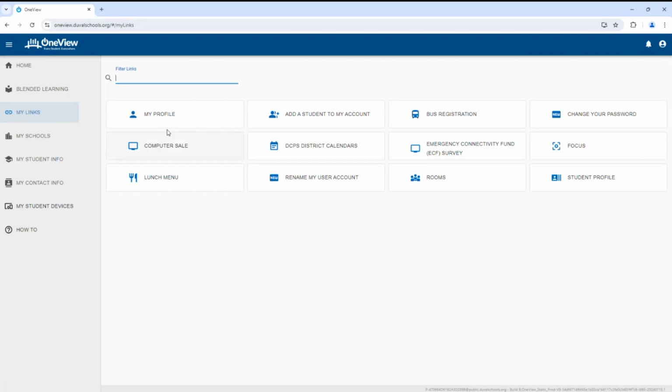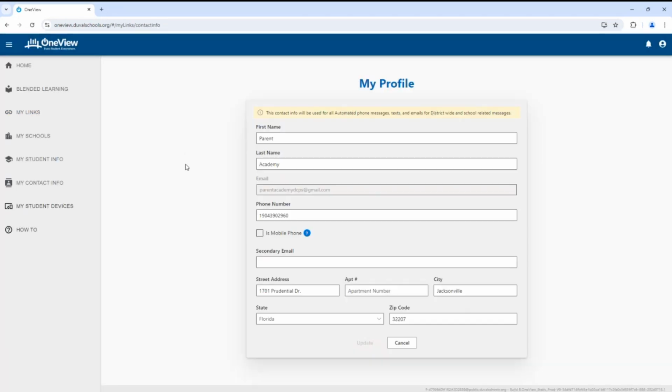So very important, this very first one is My Profile. This is where you can update your contact information. This is the contact information that the district will use for the automatic call outs, emails, text messages that come through. This is the information where if there was an emergency and the school or the district needed to get a hold of you, they will pull from this information. So I think it's important that at the beginning of every school year, you just come in and check it, make sure that your phone number is up to date. If it's a mobile phone, definitely check that box.